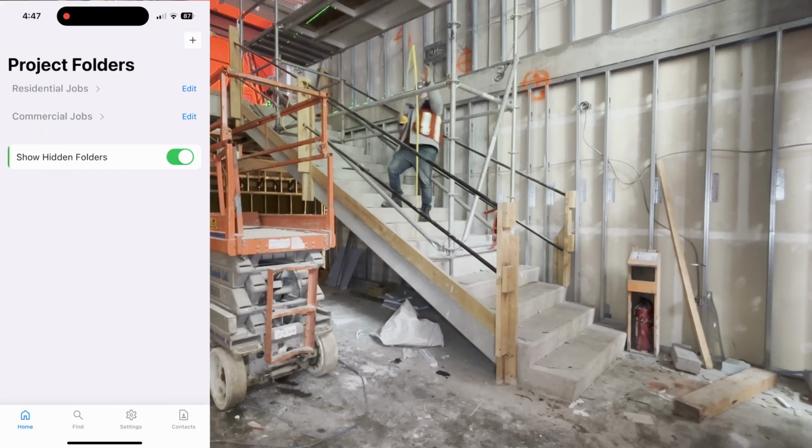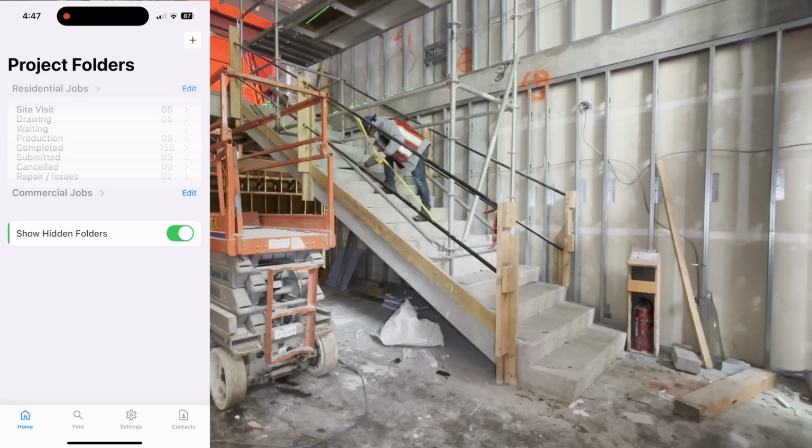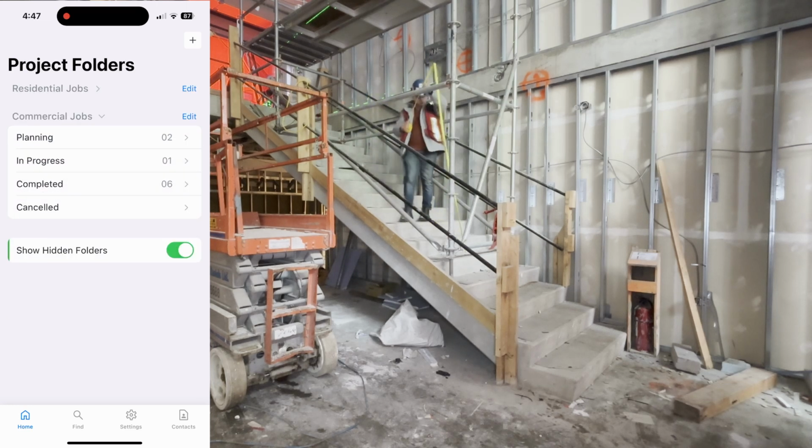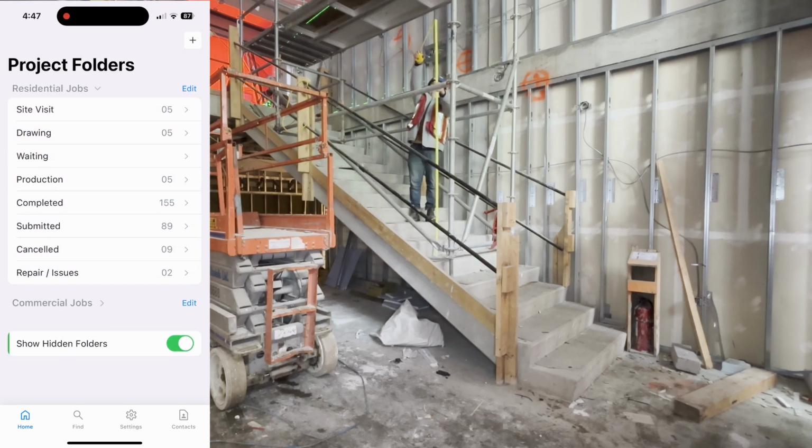On my app, I have two project folders set up. I have one for residential jobs, and this is my job structure, and I have one for commercial jobs. Because they take a different amount of time to complete, I like to keep them separated. So the actual projects, if you look on the bar, you'll see the total of how many jobs I have. This gives me a quick summary of what's going on and which jobs are at which stage and what needs to be done.